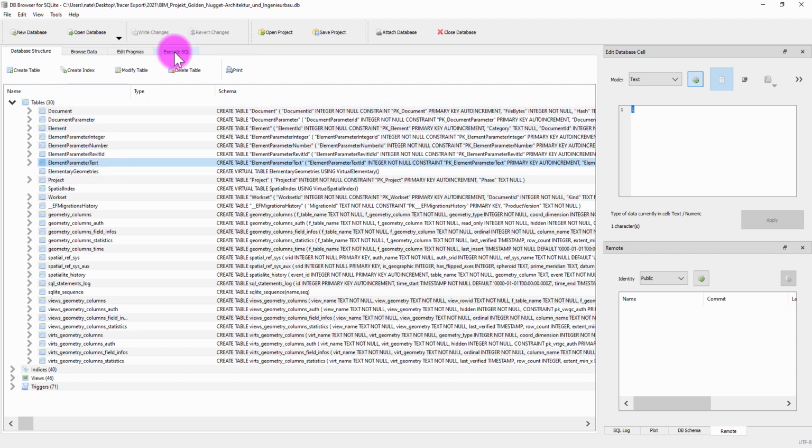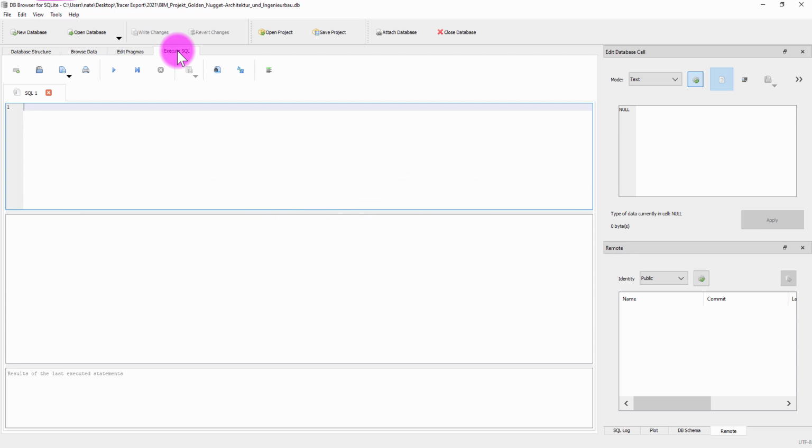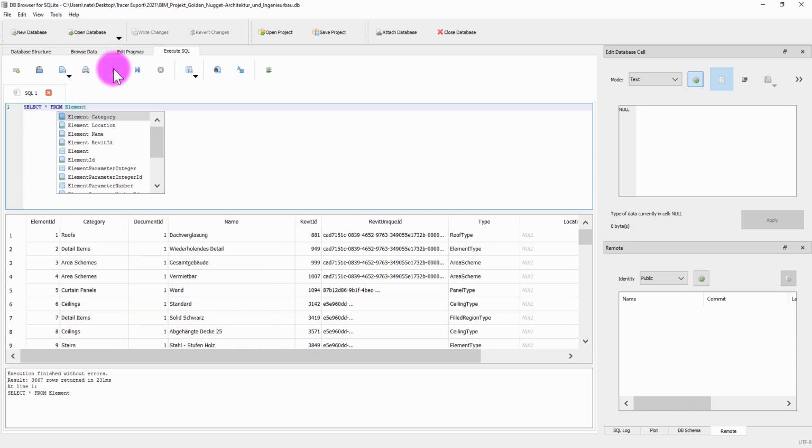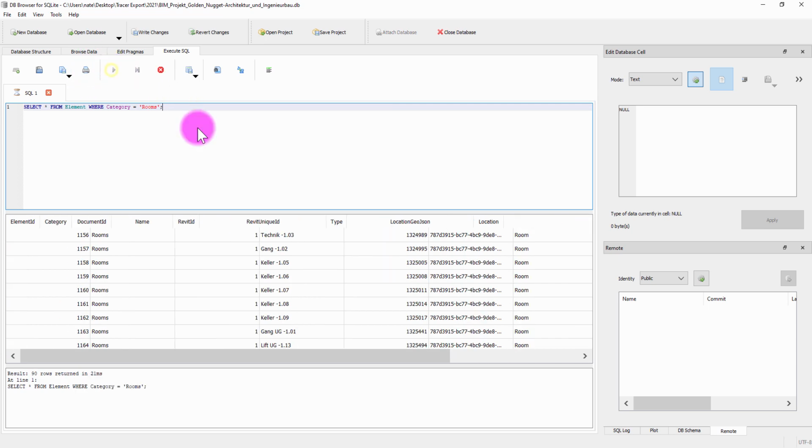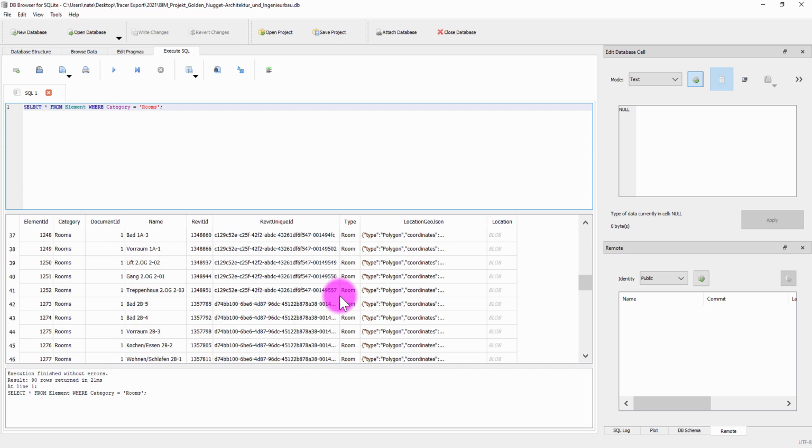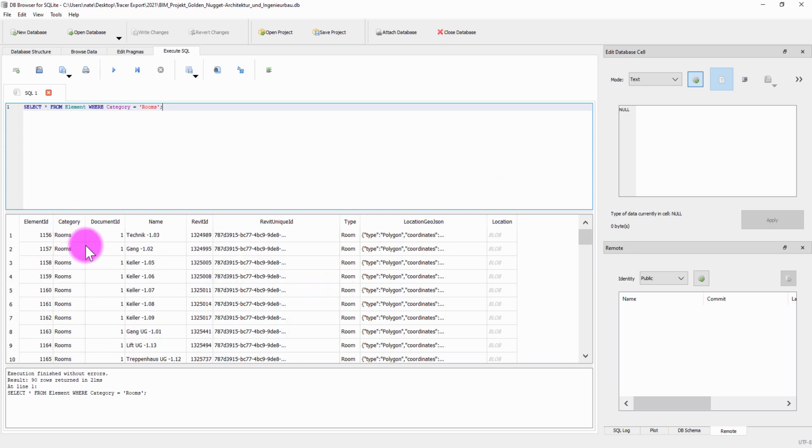If I start to do this inside of the DB browser, I can use standard query language to access the contents of this harvested data. Maybe I want to do something like select all from element. This is going to give me a complete listing of elements inside of the SQLite file, just like when I was browsing the data earlier. But maybe I want to put some conditions on this. So maybe I want to do where category equals rooms, like so. If I do that, it's going to return a list of only the room elements. And you can see we have the isolation of that category, the name of the rooms, and the Revit ID of the rooms.